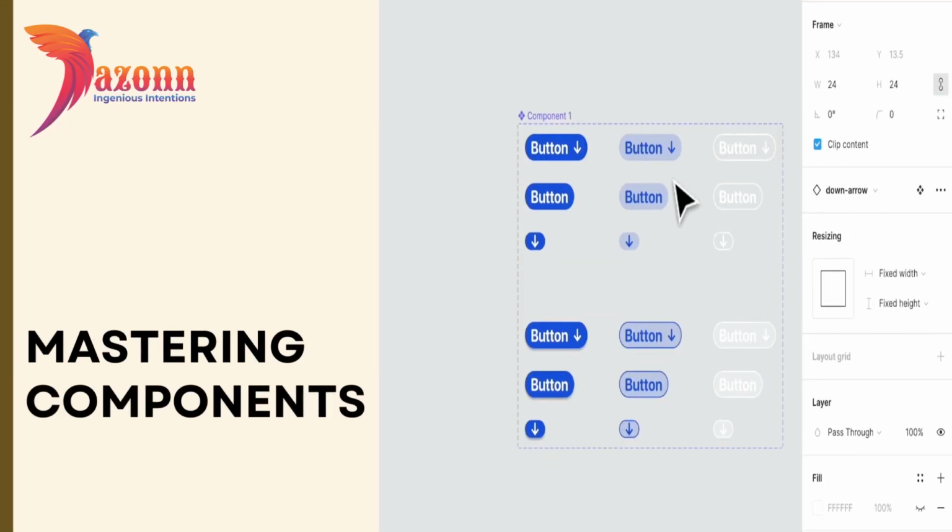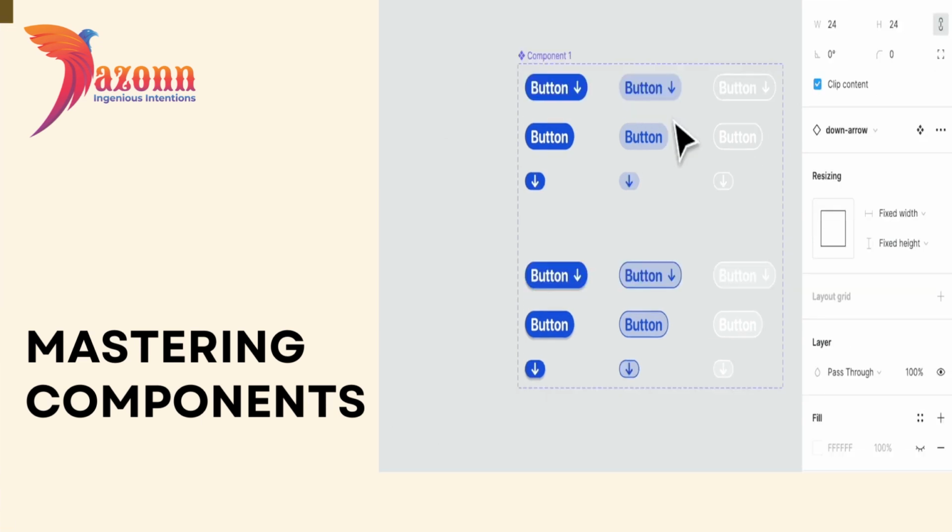Number 3. Mastering components. Now, let's talk about components. Learn how to create reusable elements that will save you time and maintain consistency in your designs. Mastering components is a game changer.